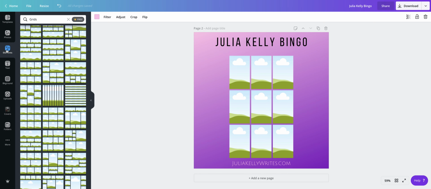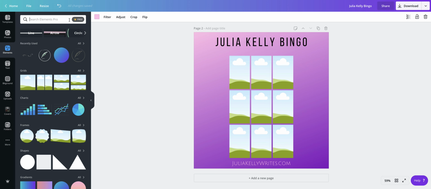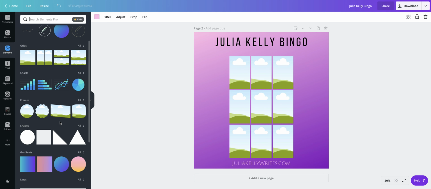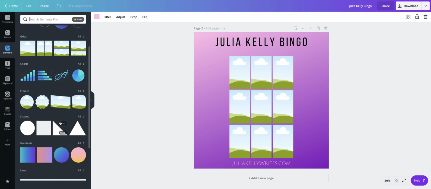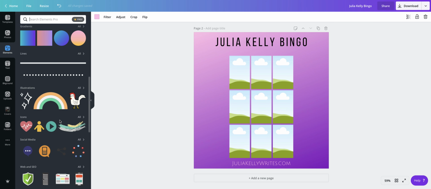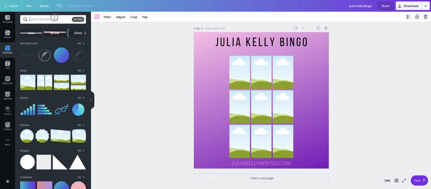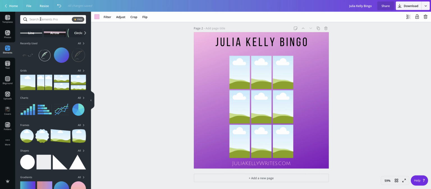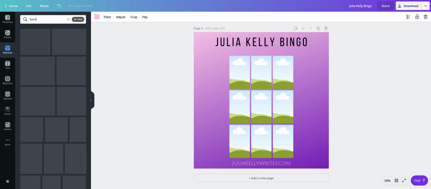You can make it pretty by going back to Elements again. So this is the Elements menu these days. All of my recently used elements are going to show up here. There's grids, charts, frames, which is another option if you want to line up everything yourself, but make sure that it's the right frame. Lines, and then illustrations. But you can search up here and turn free off and on. So I only want free elements, and I want to look for a swirl.